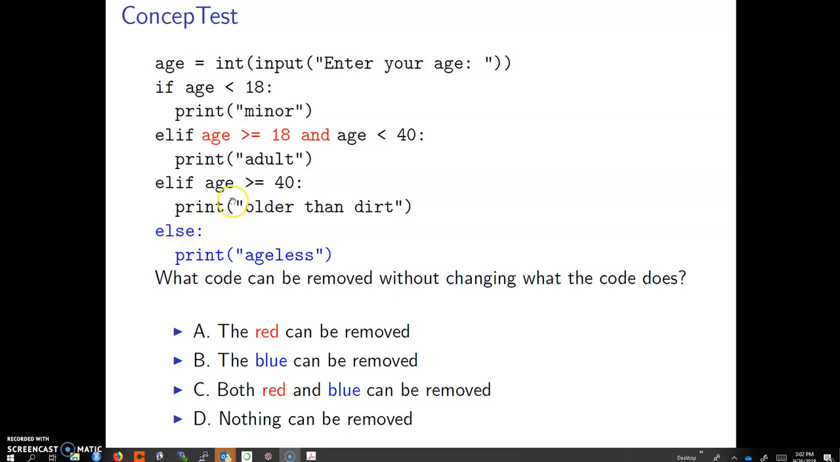What could be removed without changing the code at all, like what it does, the result? Take a look at the red and blue sections and see what you can remove without changing the results. Make sure you span the values of below 18, between 18 and 40, and then bigger than 40, and think about it. I have the program saved with this, so I can make that available to you in class. All right, so pause, and take enough time to figure this out.